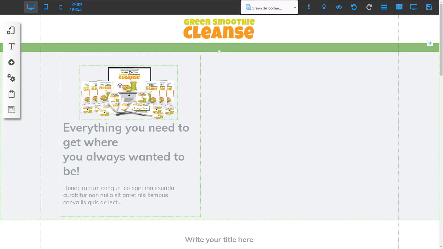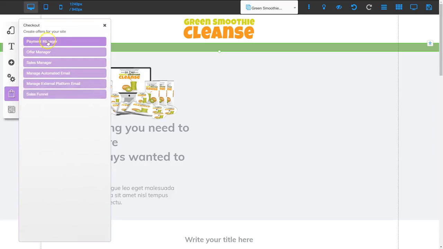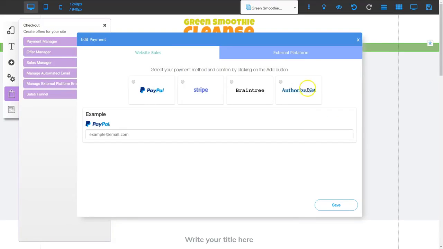So to do the offer, it takes several steps. The first step, it's always in order on the shopping bag. So I'm going to go to the shopping bag and click it. And the first thing I'm going to do is I'm going to set up the payment manager. So when I click that button, I can choose what payment processor I want to use. I'm going to go ahead and use the example that's already set up.